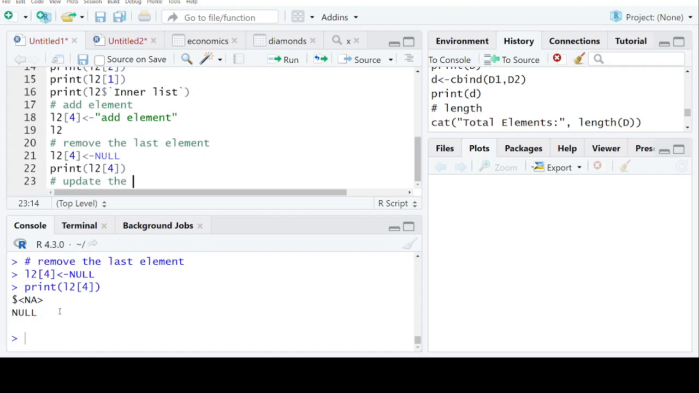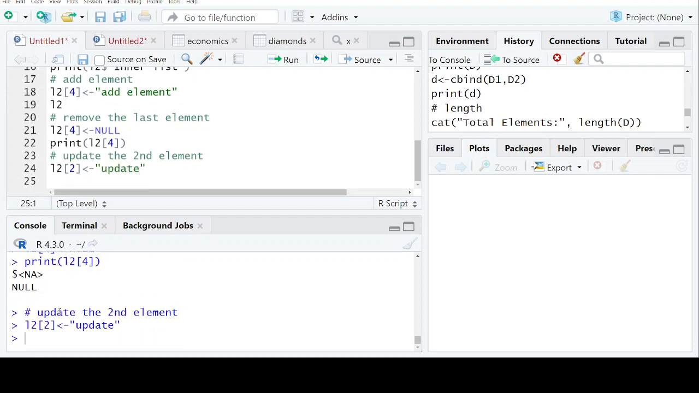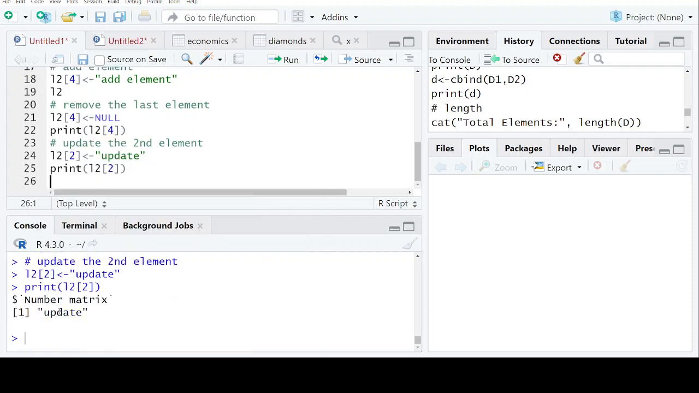Now what if you want to update any element in the list? Let's suppose you want to update the second element of the list. For that, what we are going to do is L2 square bracket 2. The second element is the matrix, right? So now I want to change it to update. Now if you print L2 square bracket 2, it will show you not matrix, but update. Matrix has been removed. Instead of matrix, now it is showing me the update value, right?